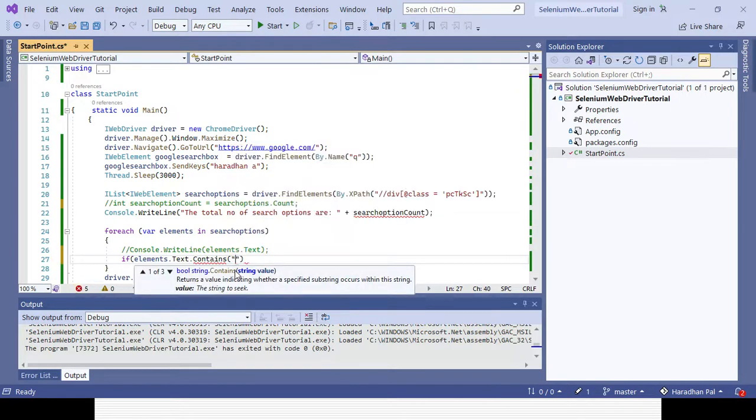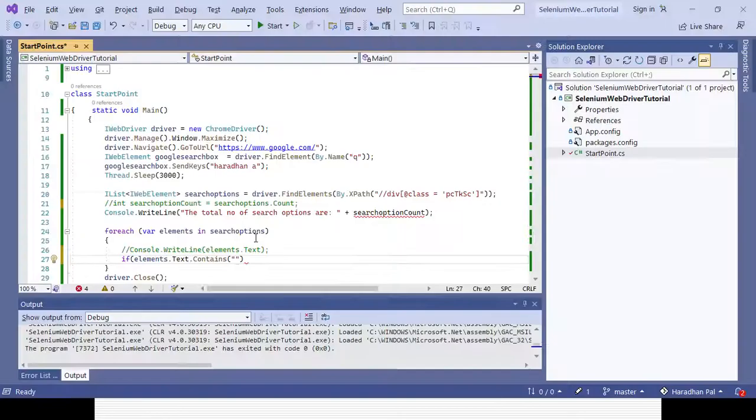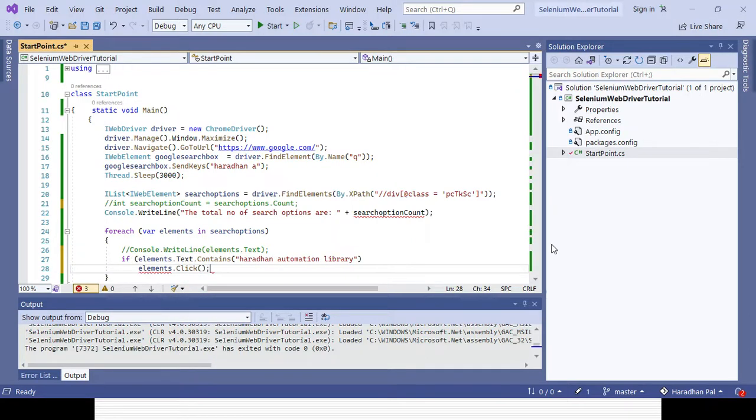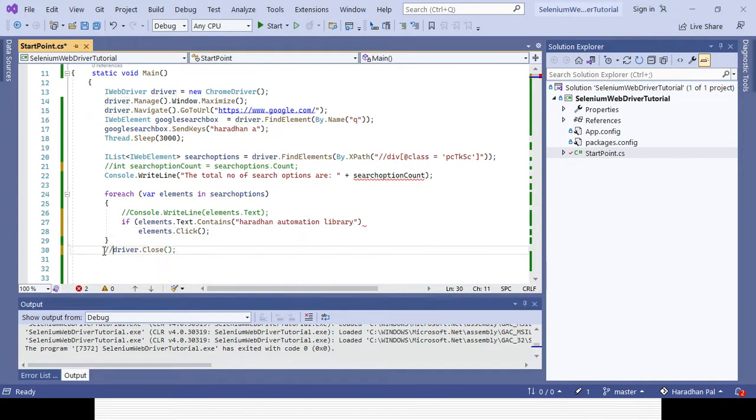So what is the text? Suppose I want to check Haradhan automation library. If it contains Haradhan automation library, then what happens? I will be clicking the element, simply clicking on that option dot click. That way, based on some auto-suggested drop down, you can click it. Now there's no need to close the driver, so that you can see whether the clicking is happening or not.